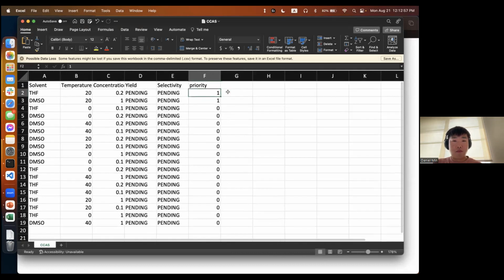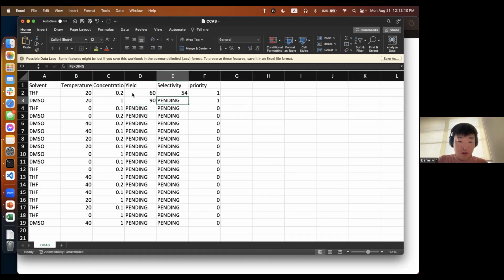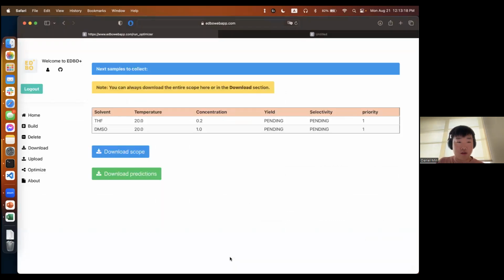In practice, you would go ahead and run the reactions with these conditions and get the results. Right now, I'll just make up arbitrary results. Let's say, I don't know, 90, and then let's say 23. You want to save this in CSV format. This is after we run the experiments. Then we want to go to upload.